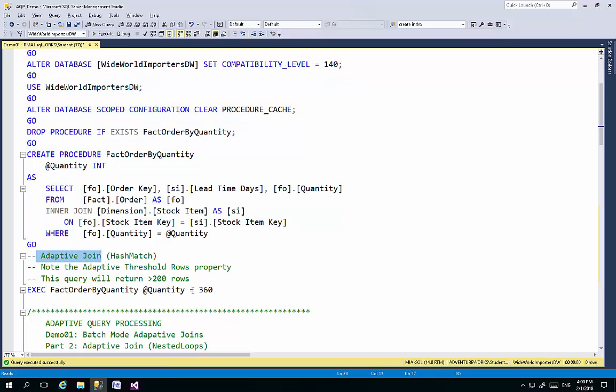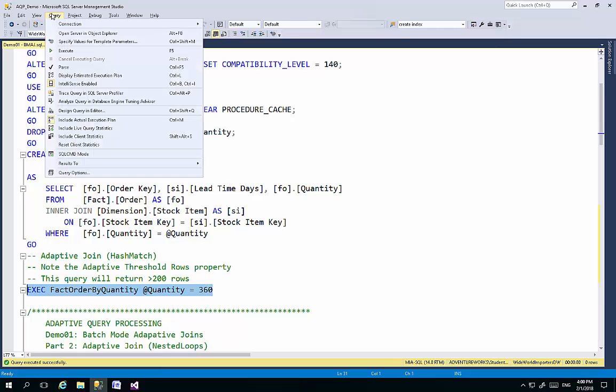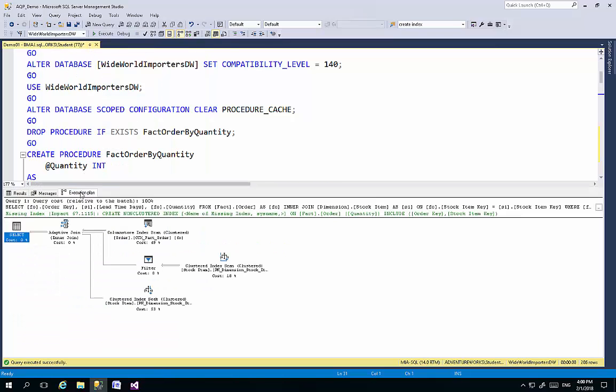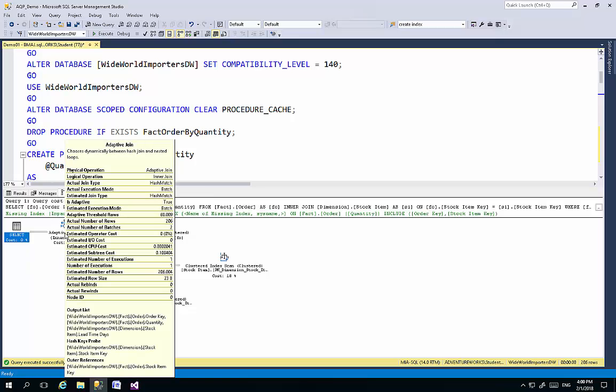Now, this query that I've got here is for a quantity for my orders out of the fact table in this data warehouse, for all quantities above 360. This should be returning at least 200 odd rows or slightly more. So I'll highlight this query, go to the query menu, and turn on the actual execution plan. You can see the execution plan button sitting there. Now we'll execute this query, and this will give us our execution plan. The operator that we're interested in here is this adaptive join operator.